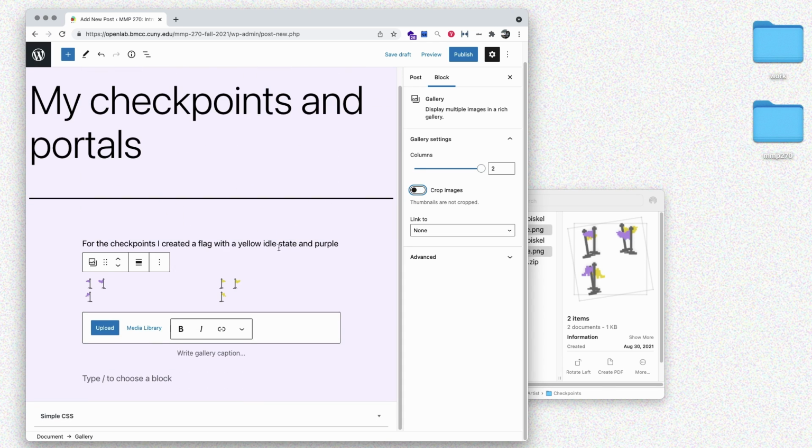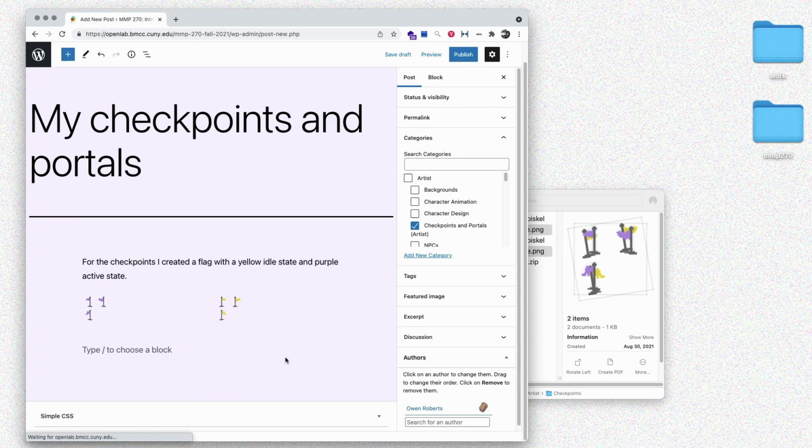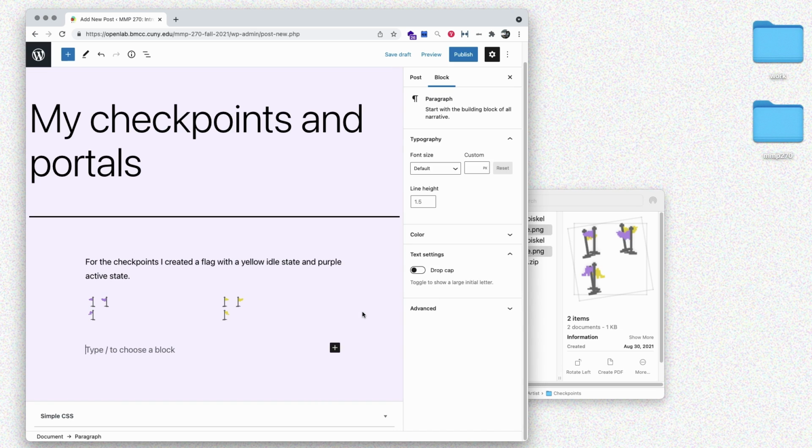And that looks good. I don't want to crop the images. And they're pretty small. You might want to export them a little bit larger, but that's what they would look like in the game. So let's keep that for this.